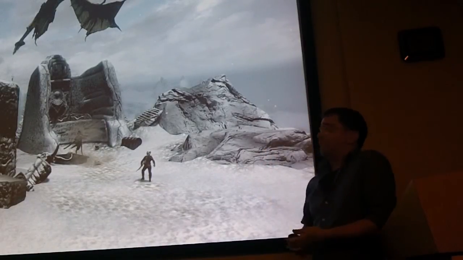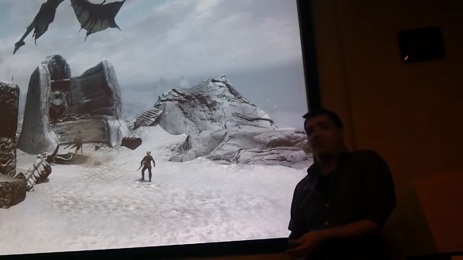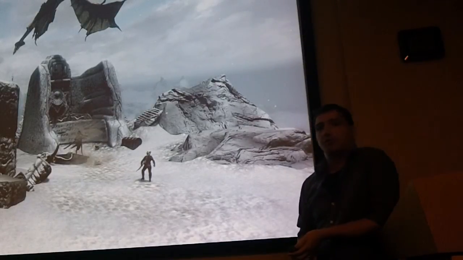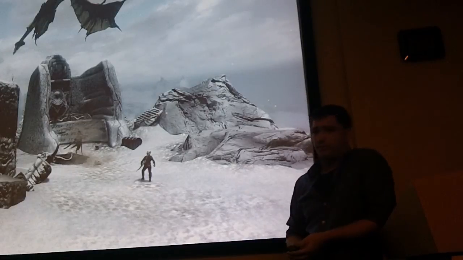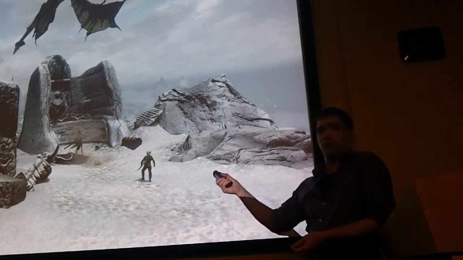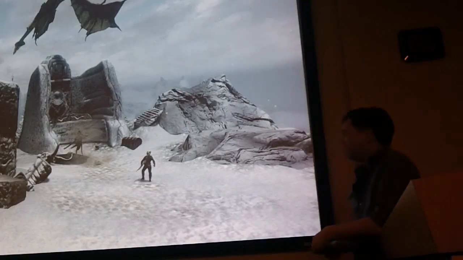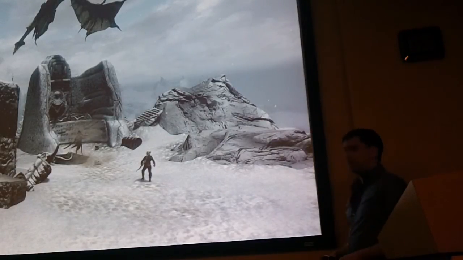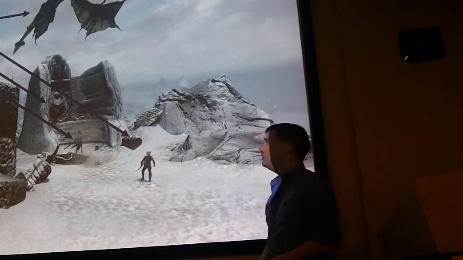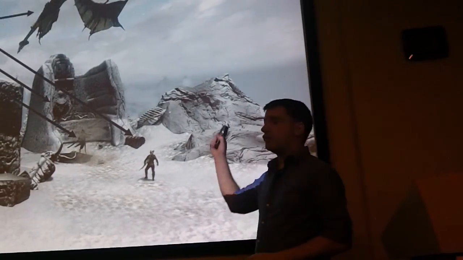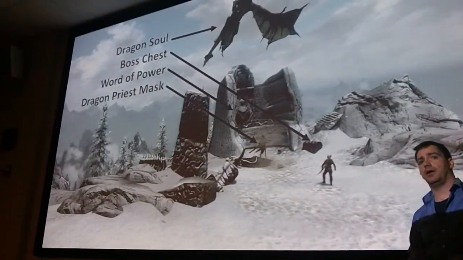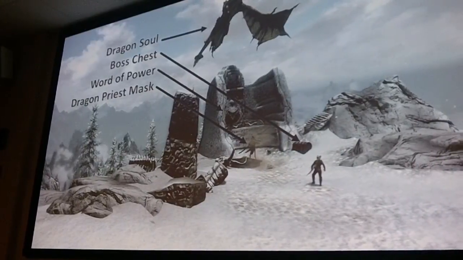Because you can always run from this, right? Dragons are actually designed to break off combat if you get too far from their roost. Dragon priests, they don't deal with cliffs and stuff. They're pretty easy to avoid in the exterior world. It's probably actually one of the easier dragon priest fights. And we've provided sufficient motivation. Because if you win this fight, you're going to get a dragon soul, which is an important element if you're a dragonborn type of player.